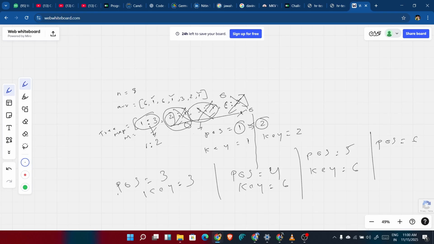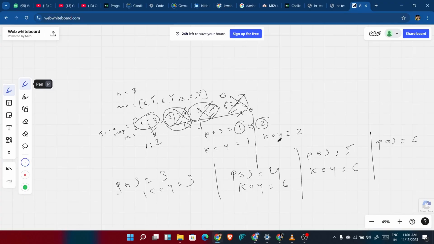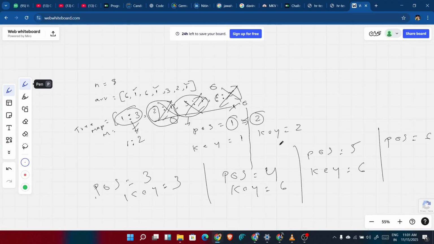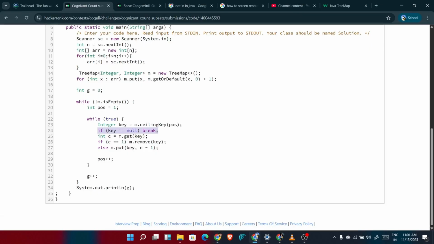There will be no such elements in the tree map, so the loop will be stopped here, right? There is no such element. This is one part of the iteration for this loop.